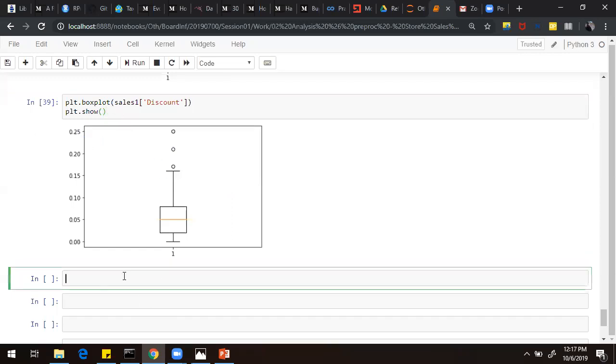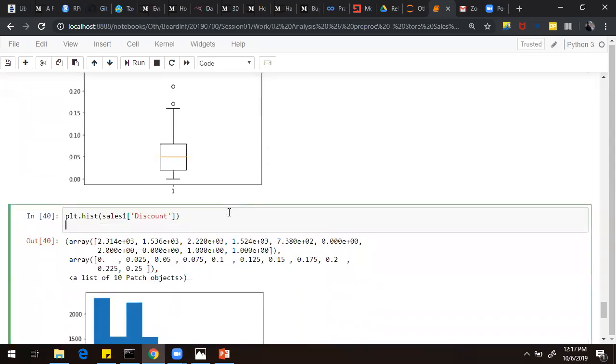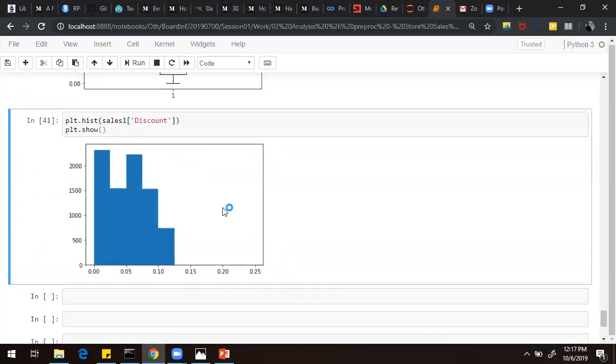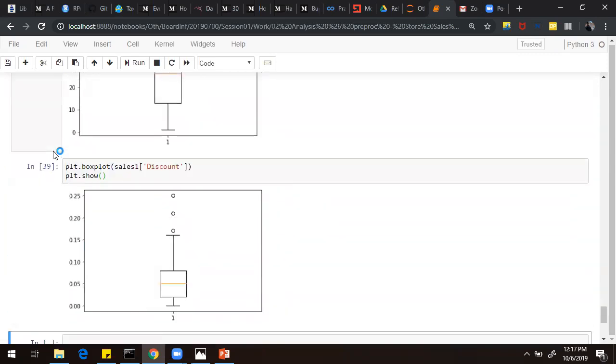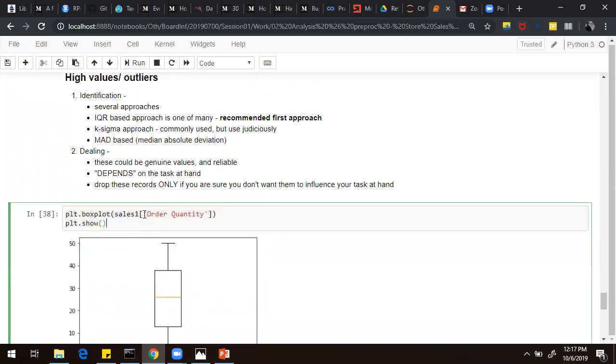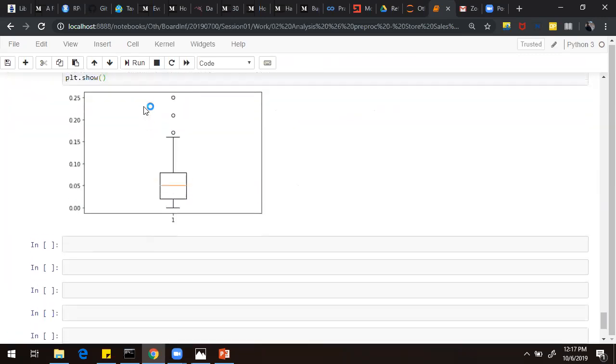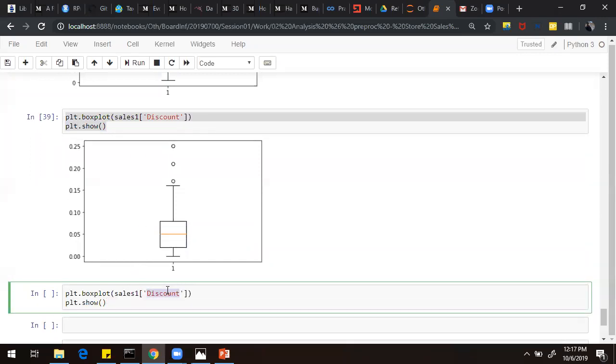And if I make a histogram, you'll see. plt.hist, I can do this, sales1 discount. If I do plt.show, yeah, it's not very far away. There's maybe just one value over somewhere, okay, and so on. So these are definitely well-behaved variables, no outliers and so on. Outliers are probably only in sales quantity, and I think profit may also have some outliers. So let me make profit as well.